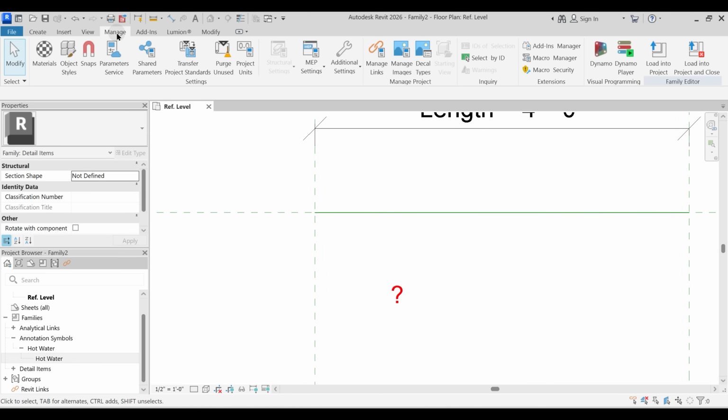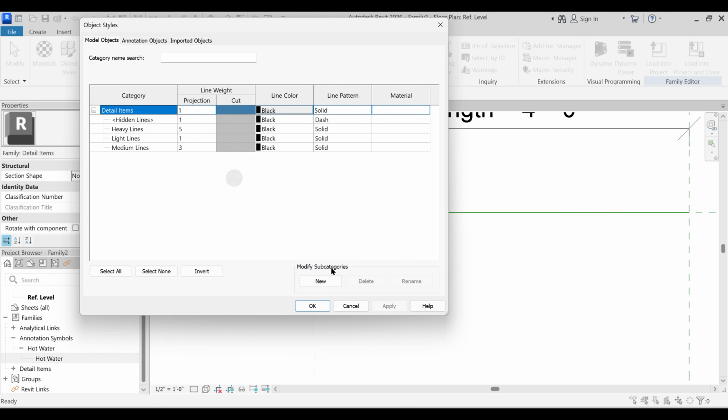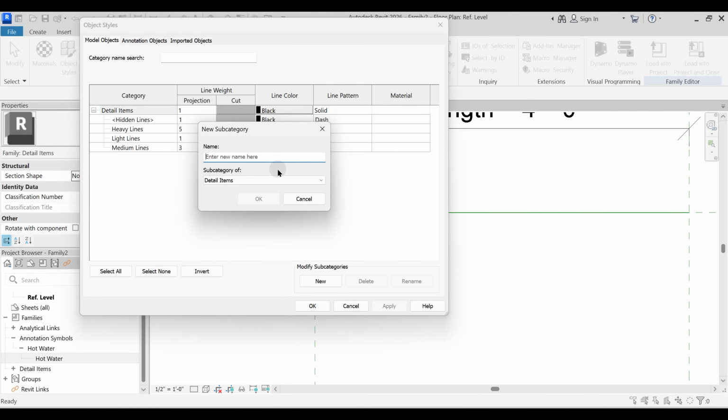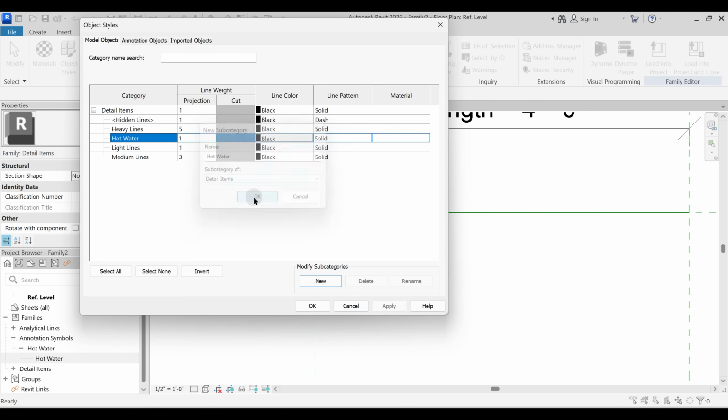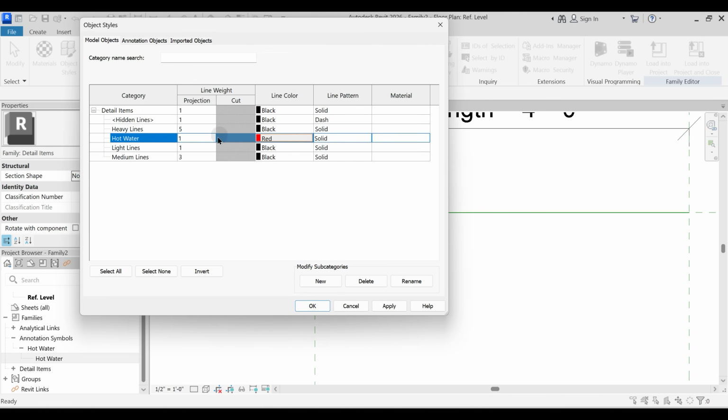Now I will come to manage and under object styles, I will create another line style calling it hot water. Subcategory detail item, that's fine. I'll just change this color to red and drop this down and make this equal to 4 line width and just say apply and OK.